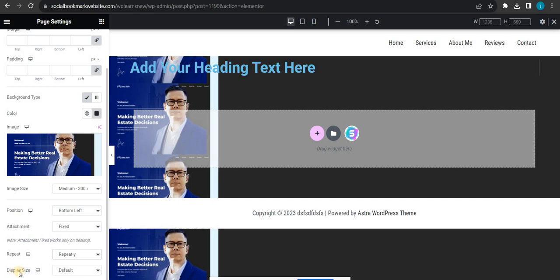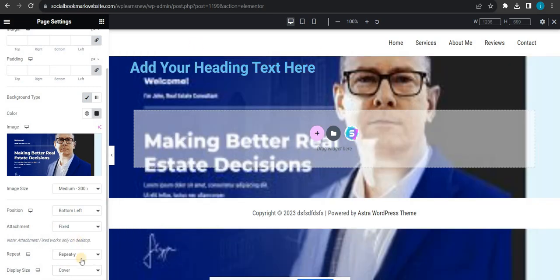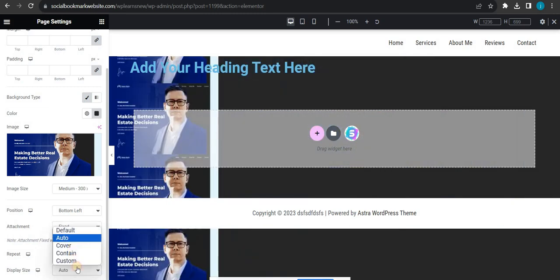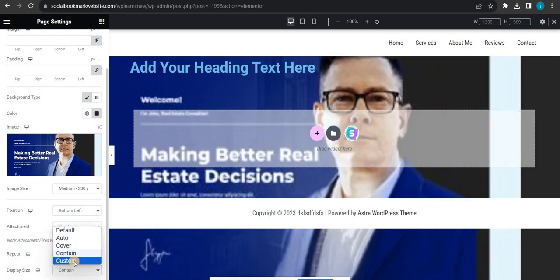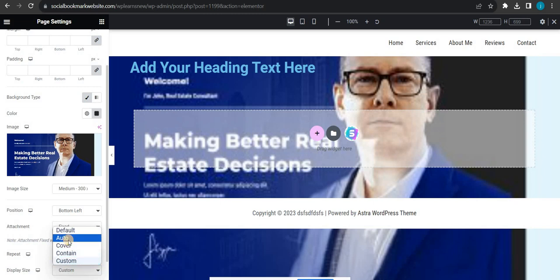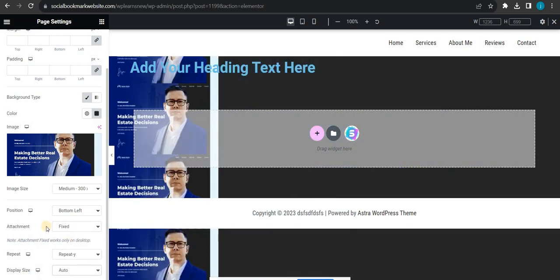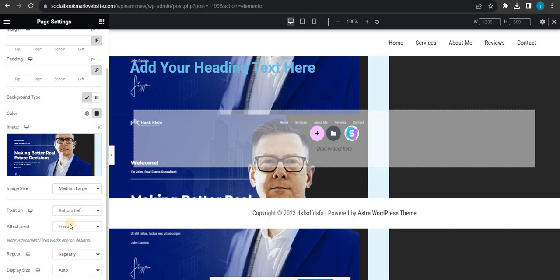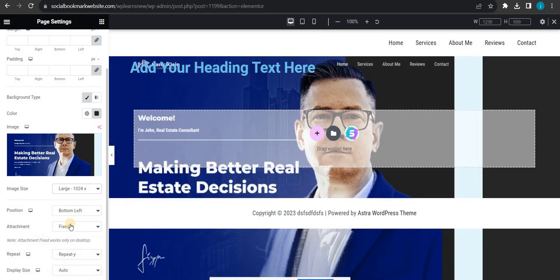Okay, and you can change the display size. What is the display size? Suppose currently the image is looking in this size, so you can change it: auto, cover, contain, and custom. So what is the difference between them? Auto will adjust the image automatically. If we increase the size, the image will also increase. If we increase more, the image will increase more.